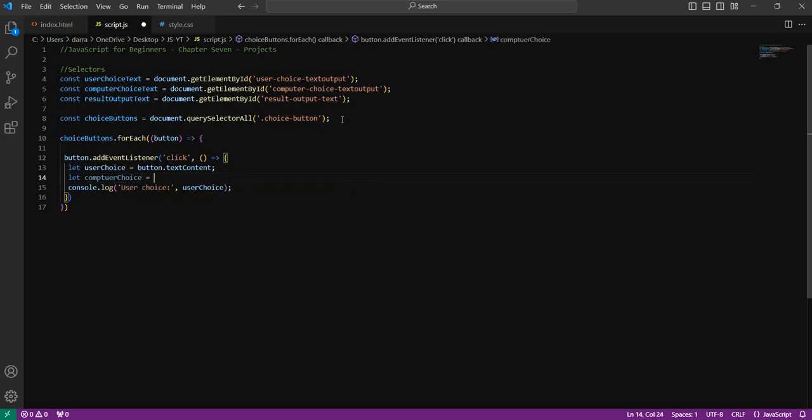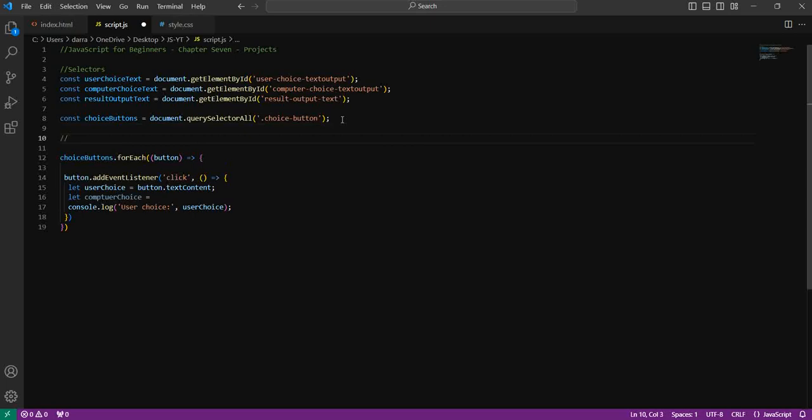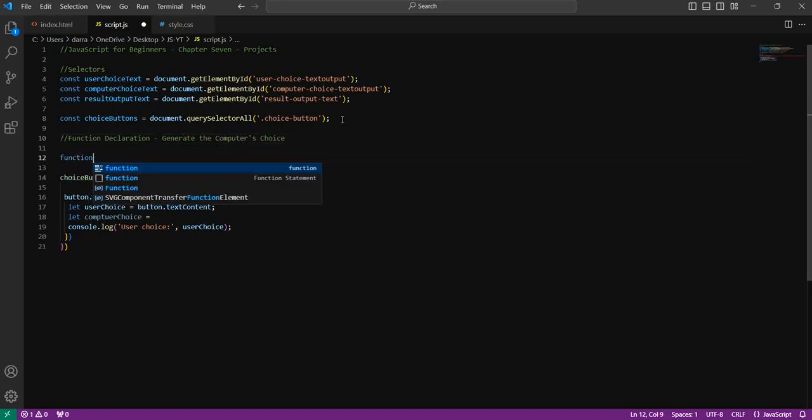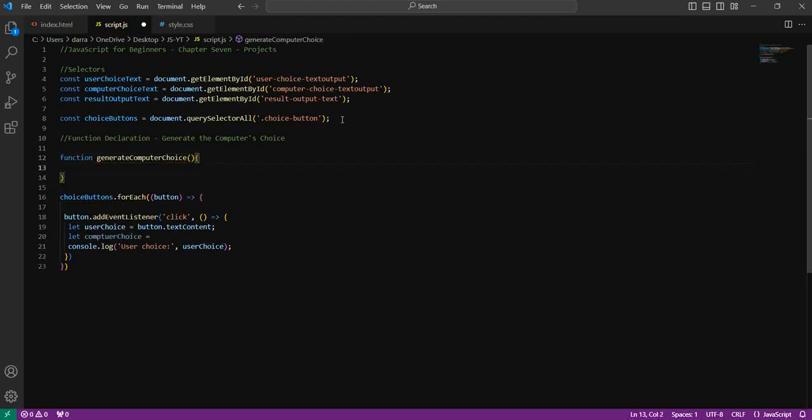And what we're going to do is create a function up here. We'll do a function declaration, and this is going to generate the computer's choice. So we'll use the function keyword: function generateComputerChoice. It's going to be a function that is not passed in any arguments. We'll just say console.log computer choice, just to make sure that when we call or invoke the function, we're doing something.